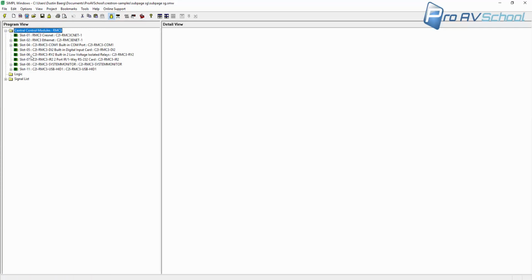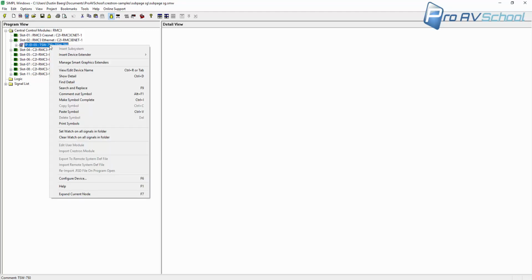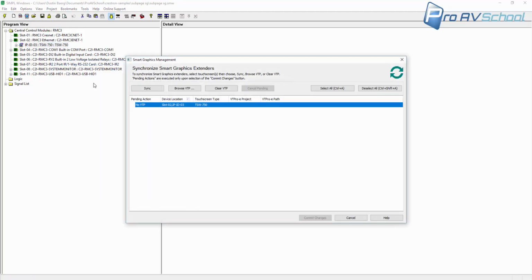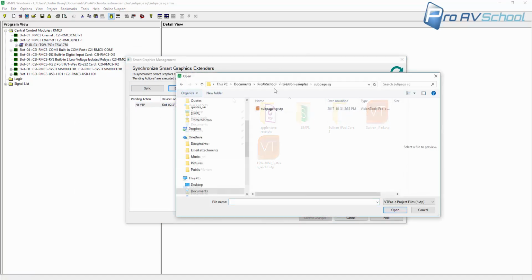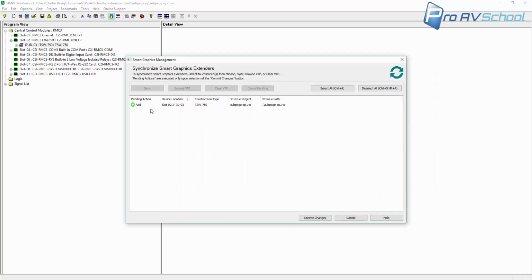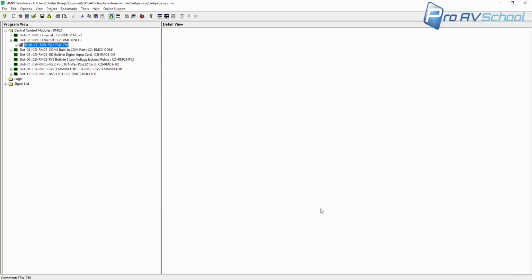And this is going to be the most basic logic that we're going to do. We're just going to use an interlock, essentially. But first we need to import our smart graphics. So I've got the panel here, right click, manage smart graphics extensions, and browse for VTP. Basically you look for your VTP file, and it's already compiled, but you're just looking for the VTP, and it'll say the pending action is it's going to add this reference, commit the changes.